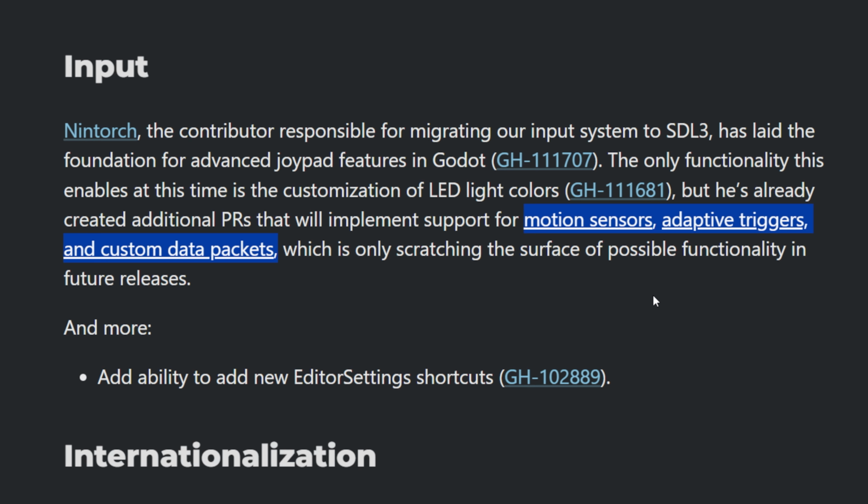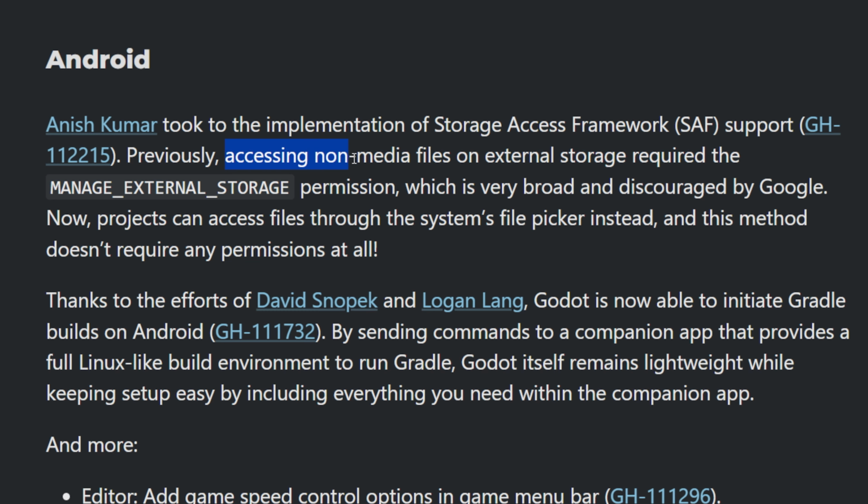Next one's important for Android developers. Before Godot 4.6, accessing non-media files from storage required the Manage External Storage permission, which is very broad and Google really doesn't like it. But now, thanks to Anish Kumar, Godot supports the Storage Access Framework. With this, Godot games can access files using Android's System File Picker without requiring any special permissions at all.